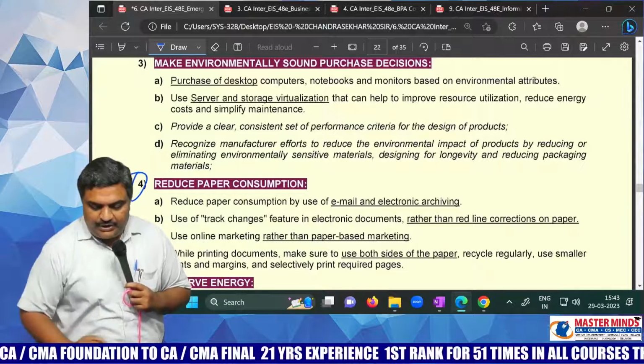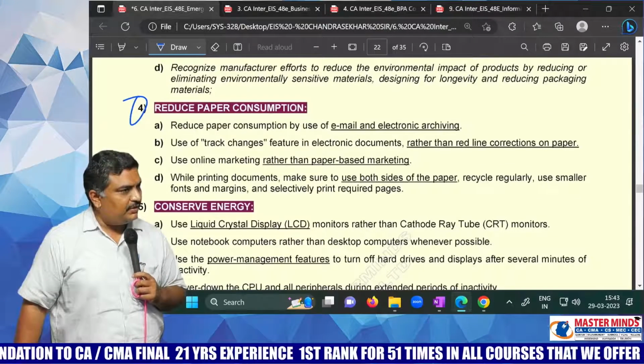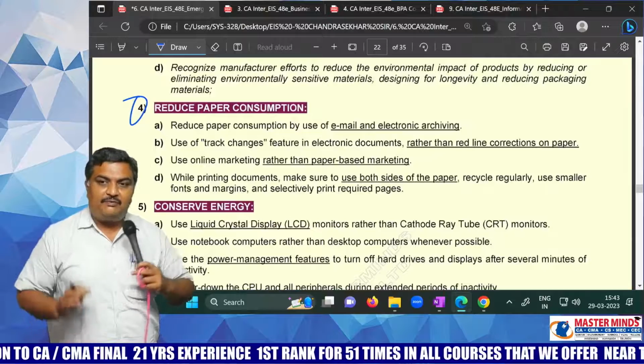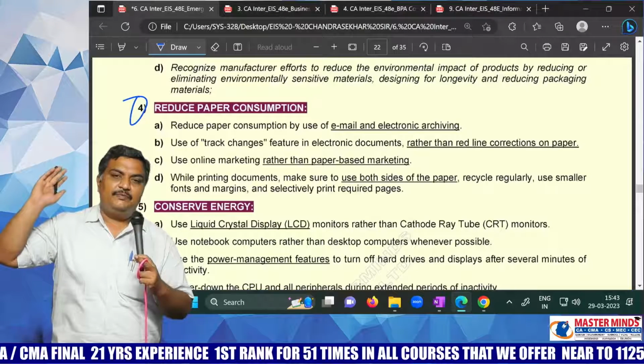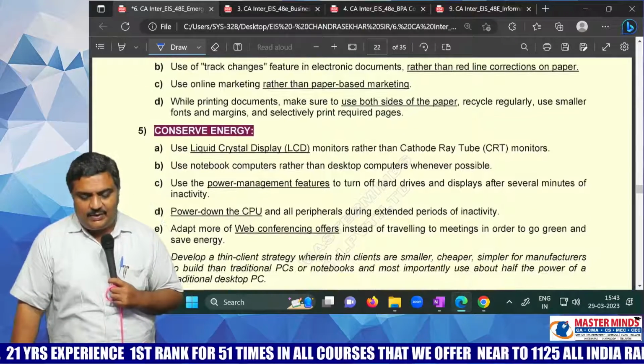And reduce paper consumption. Everything, print out, print out, print out. Why? Why don't you study on the screen? Just 4 lines, but for that also they won't print out. Okay. What is that? And conserve energy.